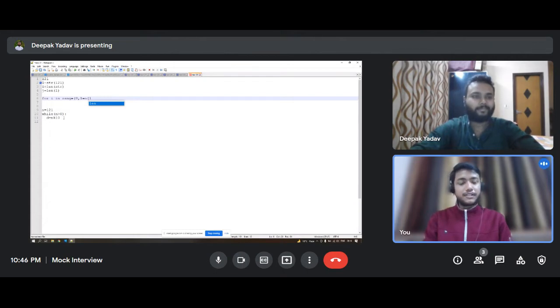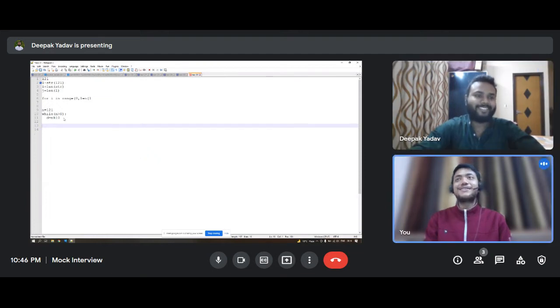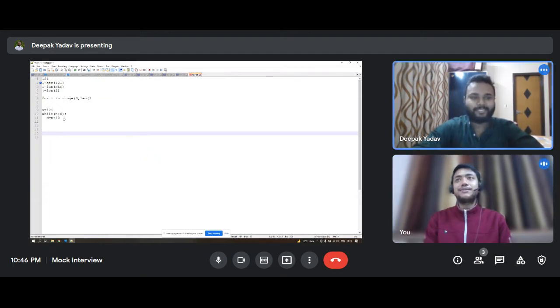So, write a SQL query. I hope you are good in SQL. I will rate 3.5 out of 5. Okay, so write a SQL query to delete duplicate records in a table.